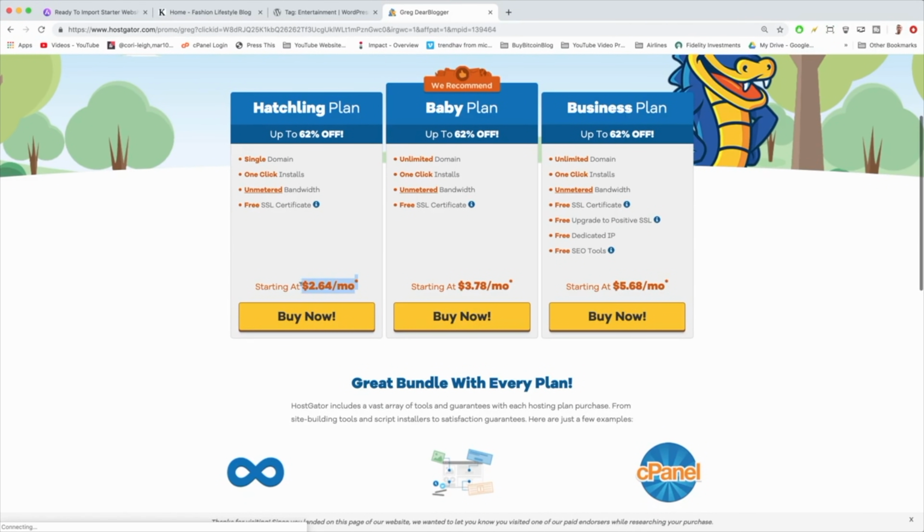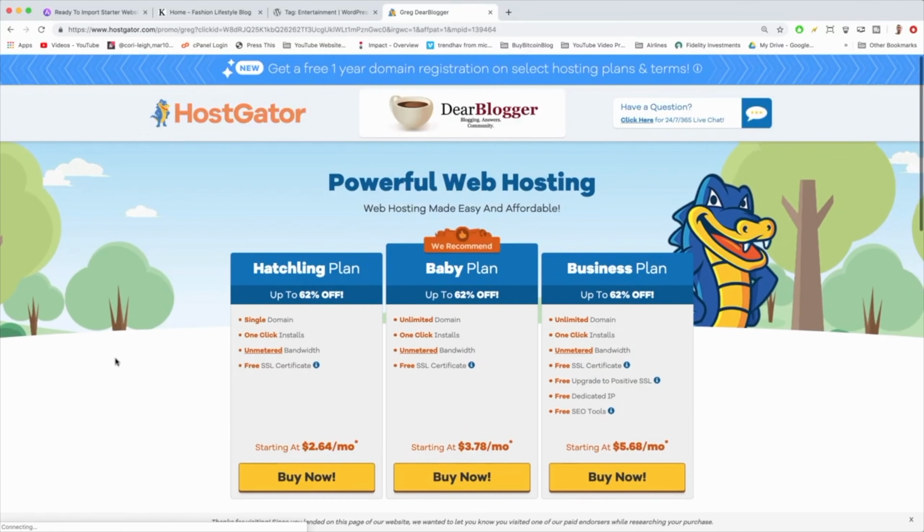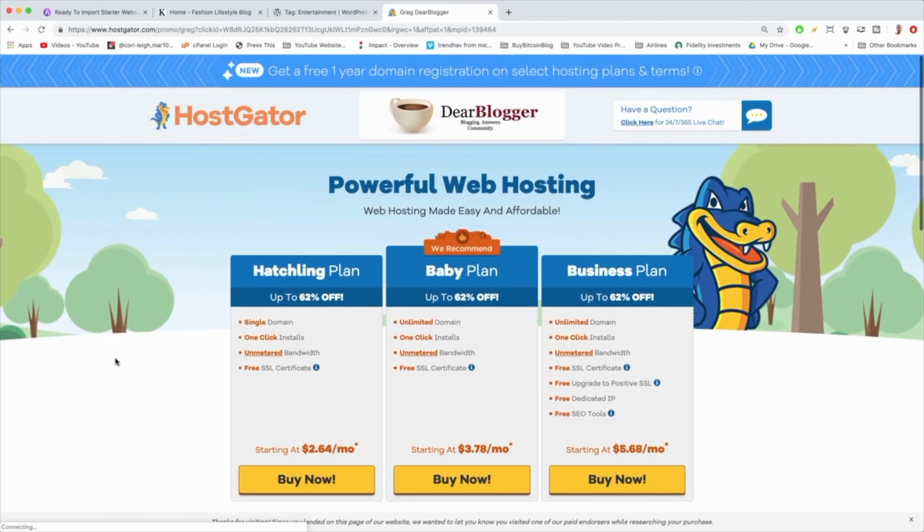Because I know if you're just starting out, money could be tight. Okay, so obviously these are the same hosting plans that were on the previous page. This is the quickest and cheapest way to install WordPress. And as of today, guys, you can get a free 1-year domain registration on select hosting plans and terms. So of course, we're going to take advantage of that new offer. All right, so let's take a look below.